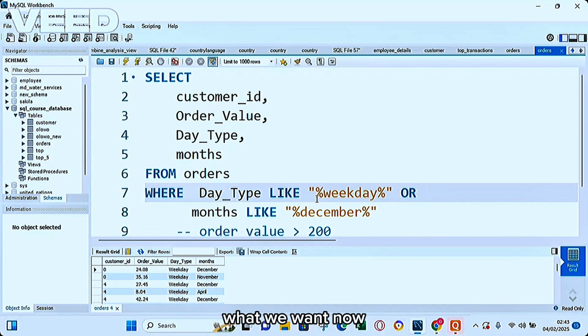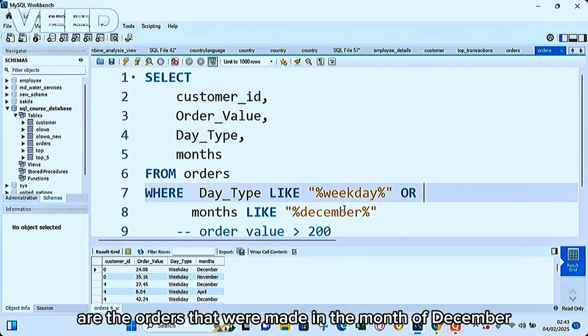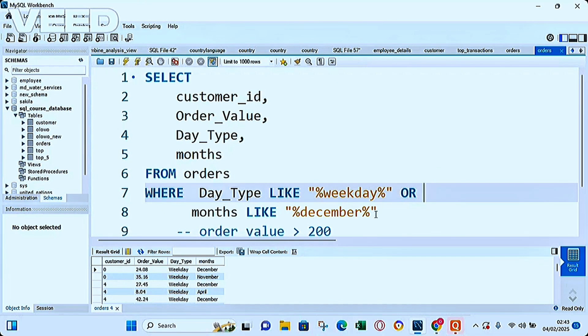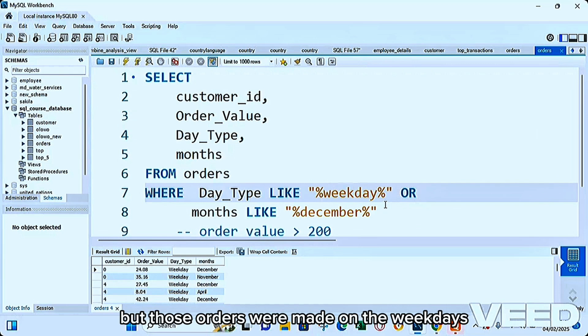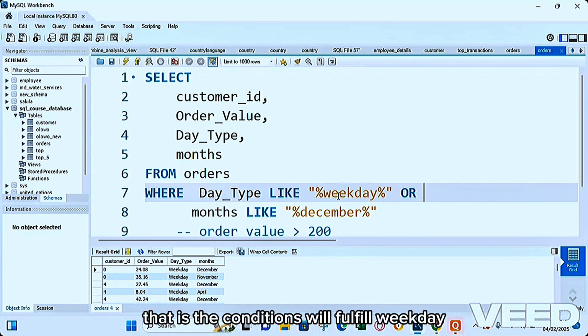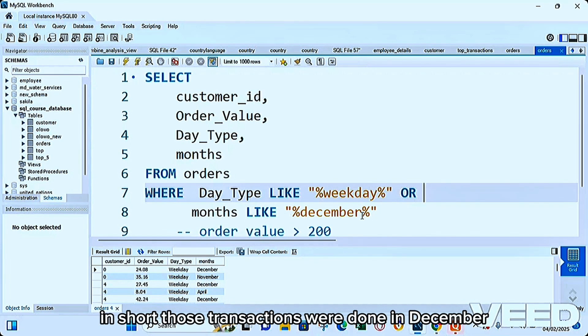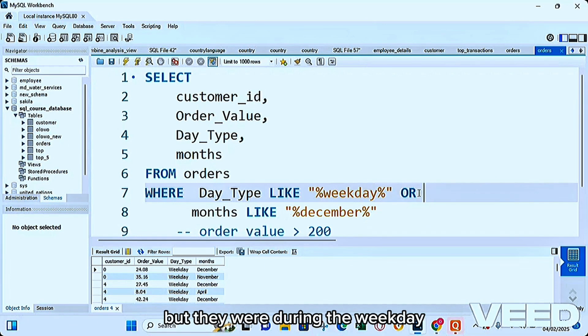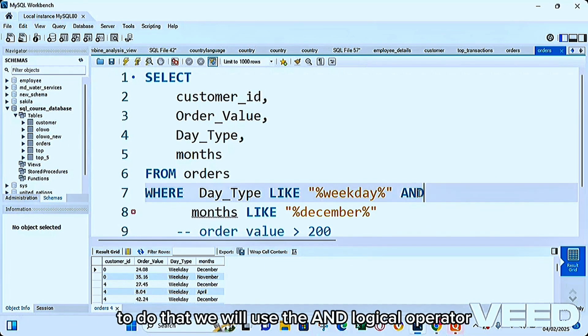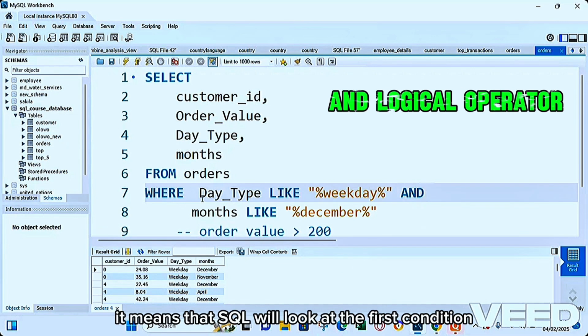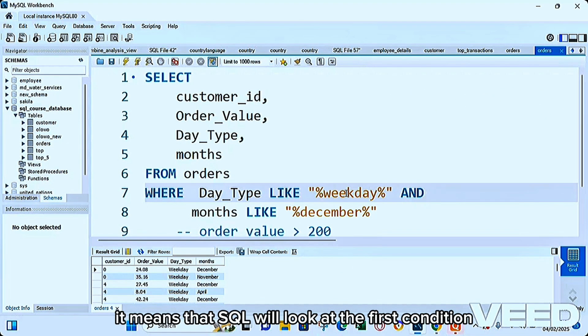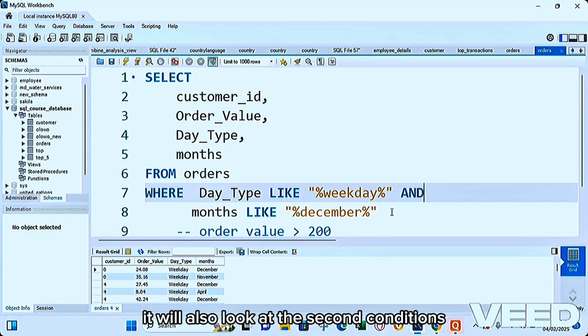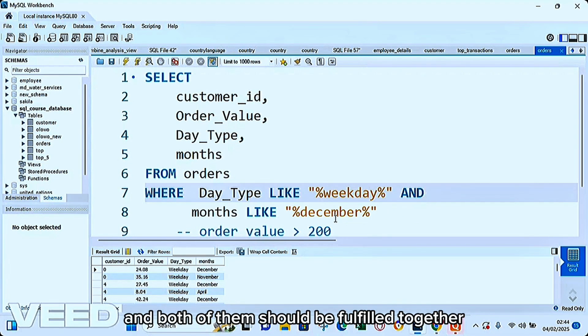Say what we want now are the orders that were made in the month of December, but those orders were made on the weekdays. That is, the records will fulfill weekday and they will also fulfill December. In short, those transactions were done in December, but they were during the weekday. To do that, we will use the AND logical operator. It means that SQL will look at the first condition. If it is fulfilled, it will also look at the second condition, and both of them should be fulfilled together.